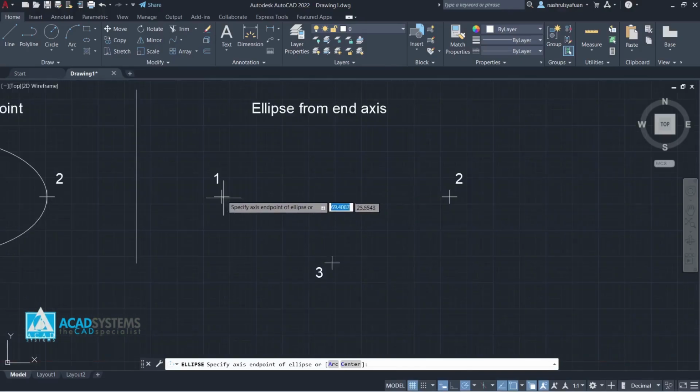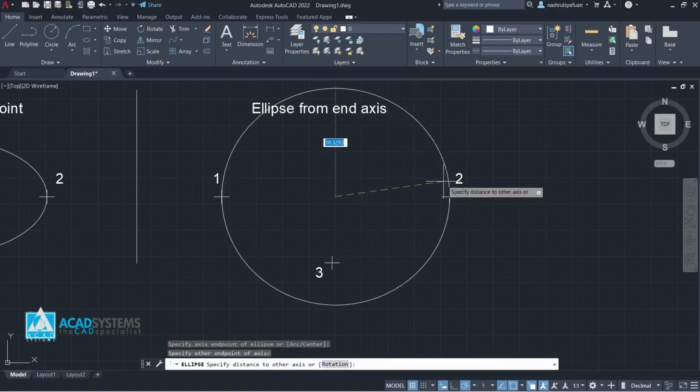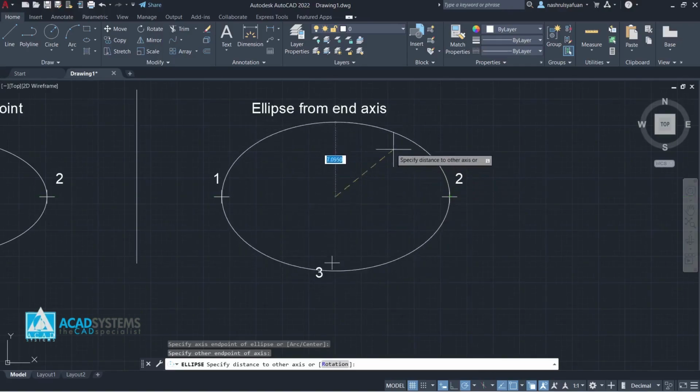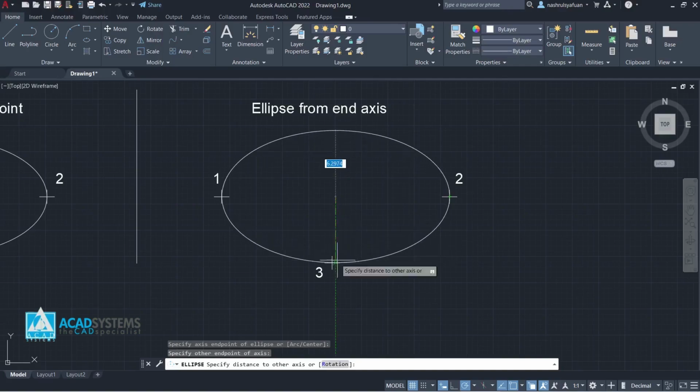Okay, so our end axis right now is from the intersection number 1. So for this method, we don't use the center point or the midpoint. So first select the end axis, okay, and then we specify the other end axis, or we can also specify the distance. Okay, now you can see that it creates an ellipse here based on both endpoints. Now same, we can specify the distance.